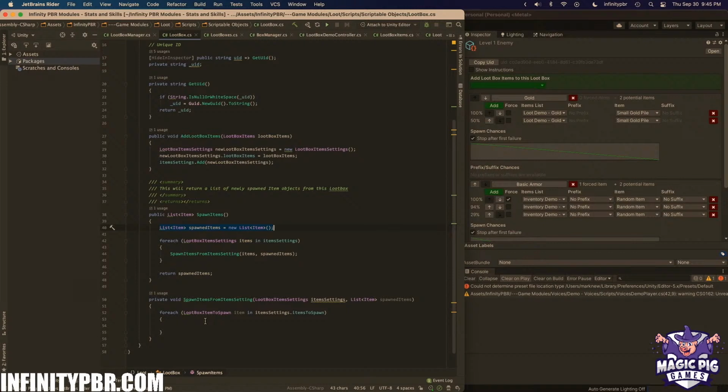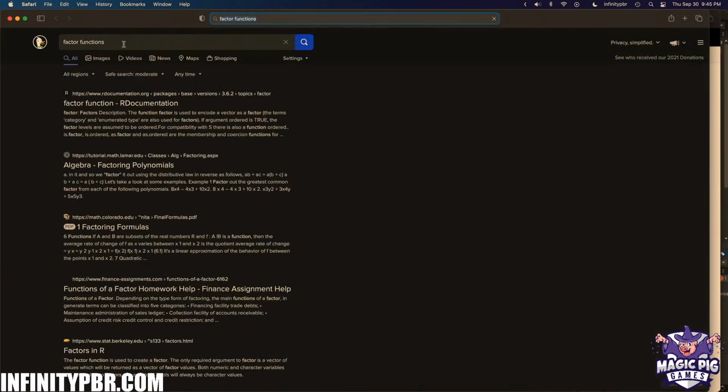Factory functions. You were mentioning this the other day. Should I do a pre-read? Factory functions. C#.